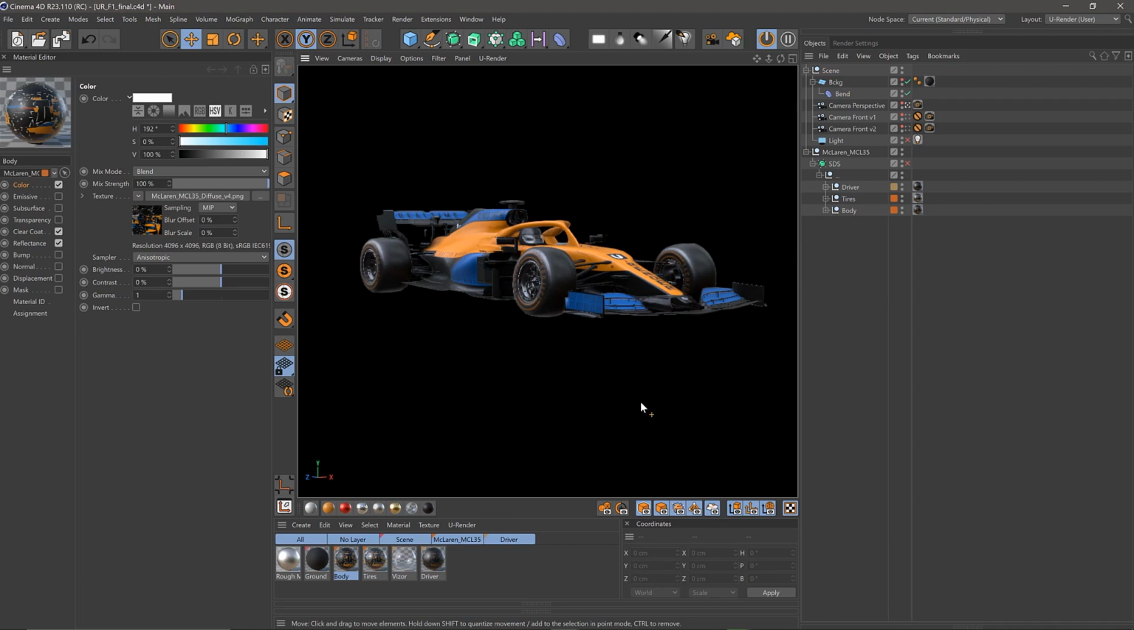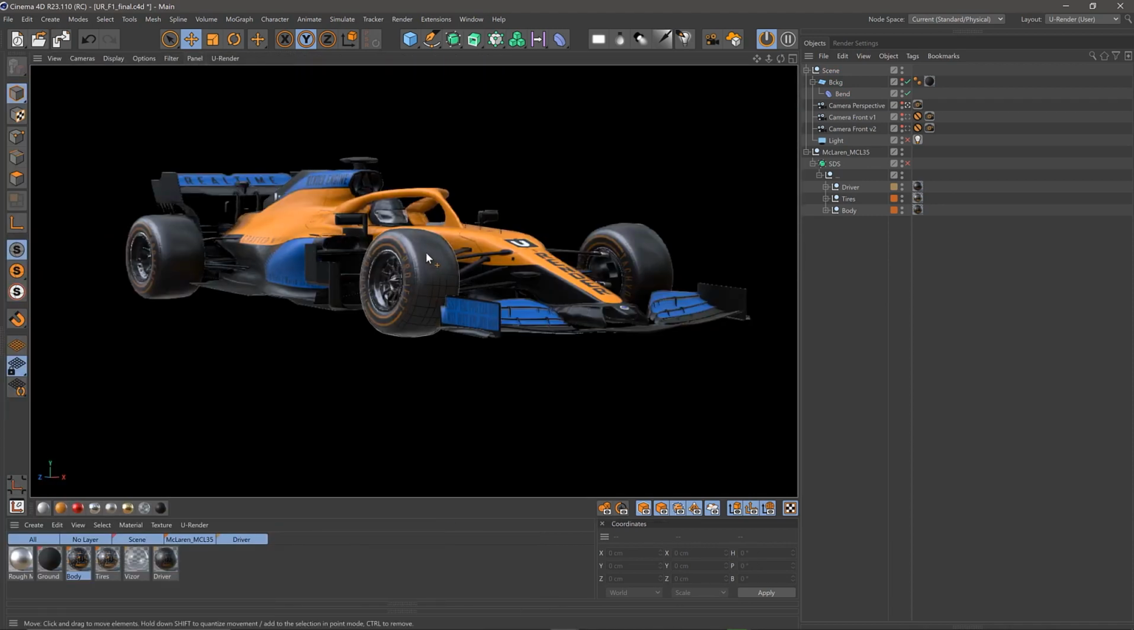And now, for example, if I hover over the tires, you can clearly see that this tire is highlighted. It goes for all objects, so any individual object will be highlighted.